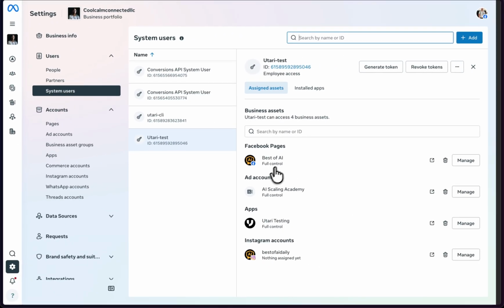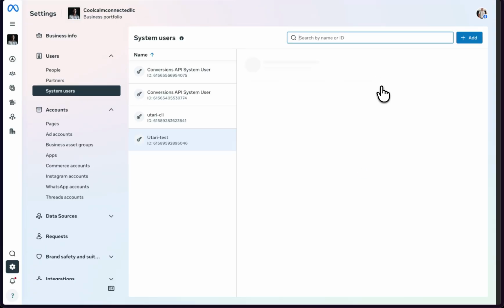Now that we have that done, we're going to go back into system users, and now you'll see we have the Facebook pages, we have the ad account connected, we have the application connected, even Instagram accounts connected. Now, the last thing we need to do is I'm just going to refresh this page real quick just to make sure that all of the things save.